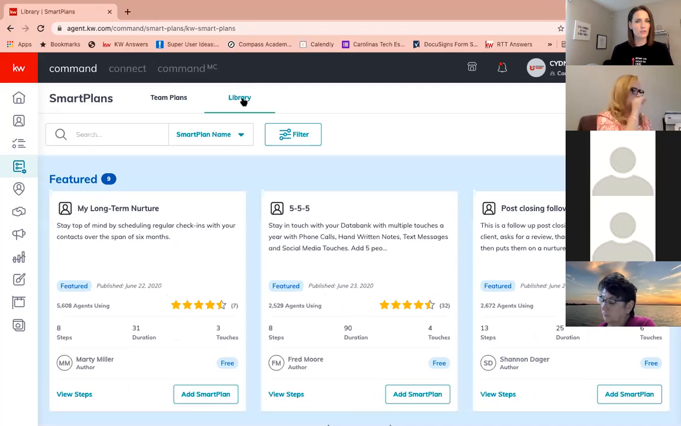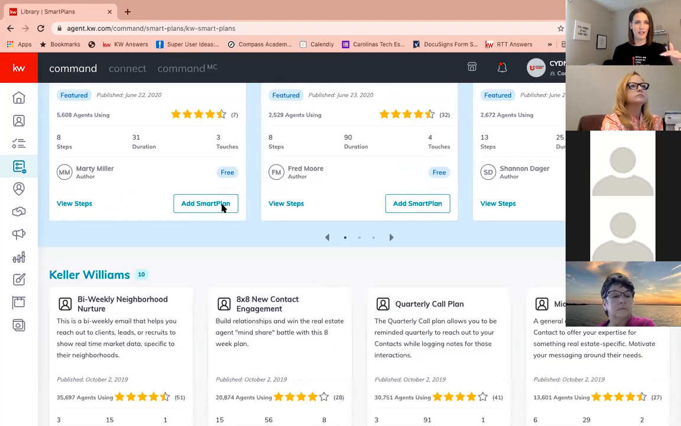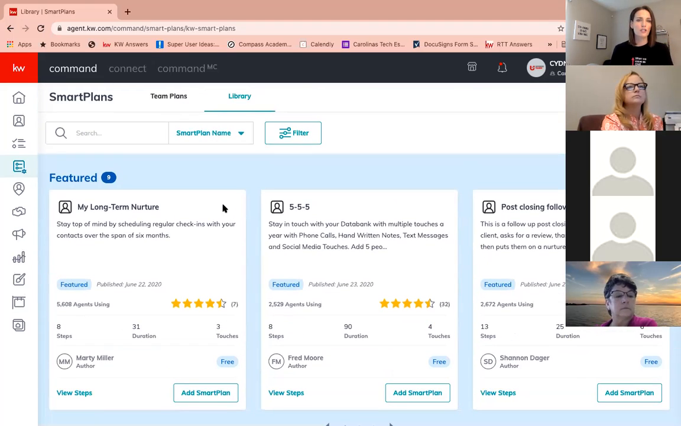And then that's going to take you into the Keller Williams library of all of the smart plans that you have. You'll see that we have 3 different kind of subsets of smart plans. So the first one is the featured smart plans. Now these are going to change. I'm not sure how often they're going to change. This is a new update that was just released about a week ago, where we've got kind of a spotlight on some of these featured plans right here.